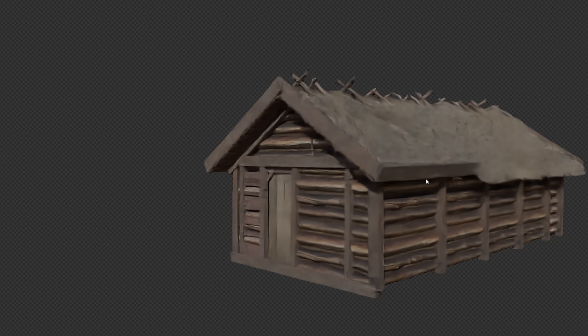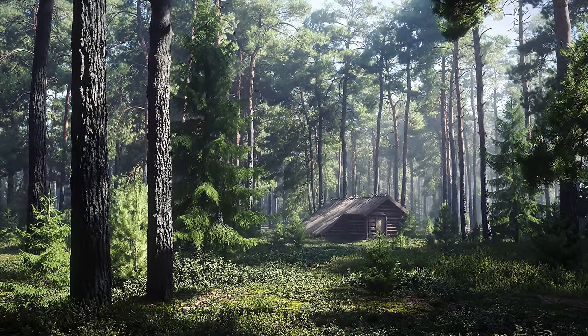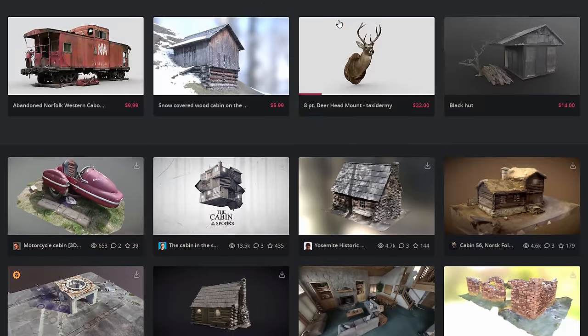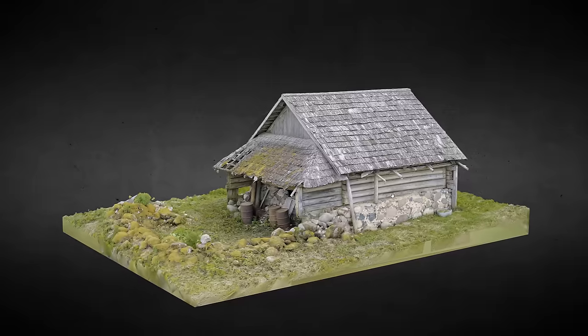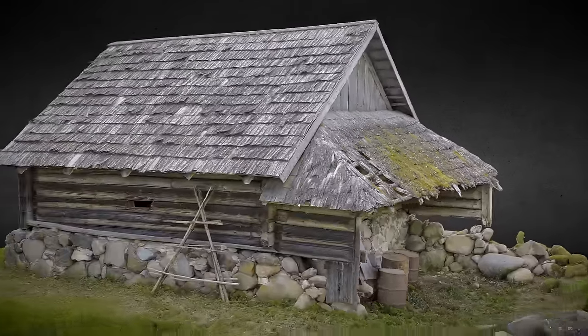I ended up being a little bit disappointed with my custom cabin. Here's a render of the forest with it inside. I mean, it looks all right, but I was just going for something a little better. I decided to browse through Sketchfab to find some inspiration, and I stumbled across this 3D scanned cabin that was completely free to download. It's always been an internal struggle for me.